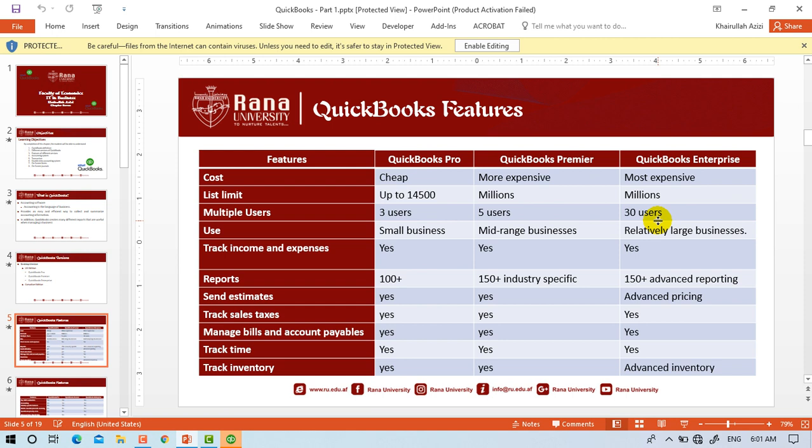It means 30 users can work simultaneously on a company file. If you have 30 employees, for instance in accounting, the customer relationship management officer, and other officers, up to 30 users can work simultaneously on a single company file. Pro is for small businesses, Premier is for mid-range businesses, and Enterprise is for relatively large businesses. Please go through all these.